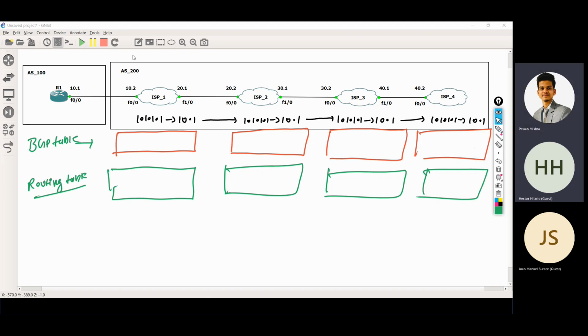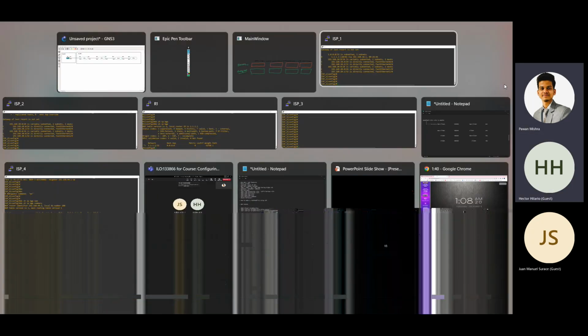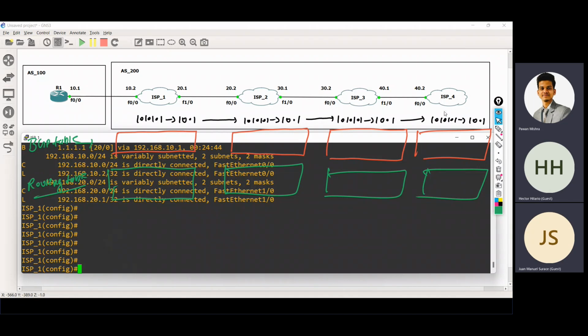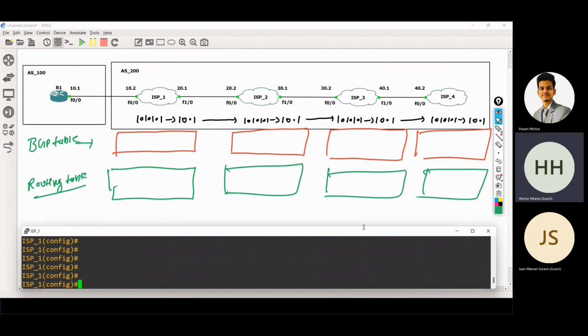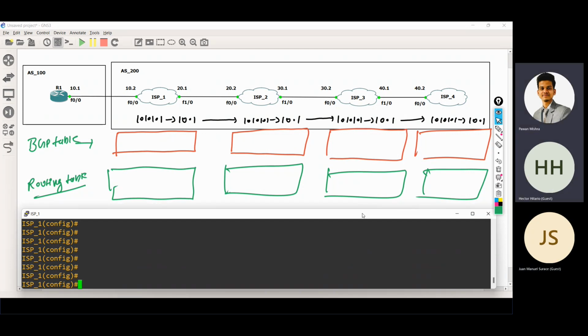Okay. Now what is happening? ISP1 will receive this route 1.1.1.1 with next hop IP 10.1, right or wrong? Now ISP1 will check what? Right now ISP1 will show me the 1.1.1.1 route with next hop IP 10.1. Now this route is valid. That's why it will show me only the star.